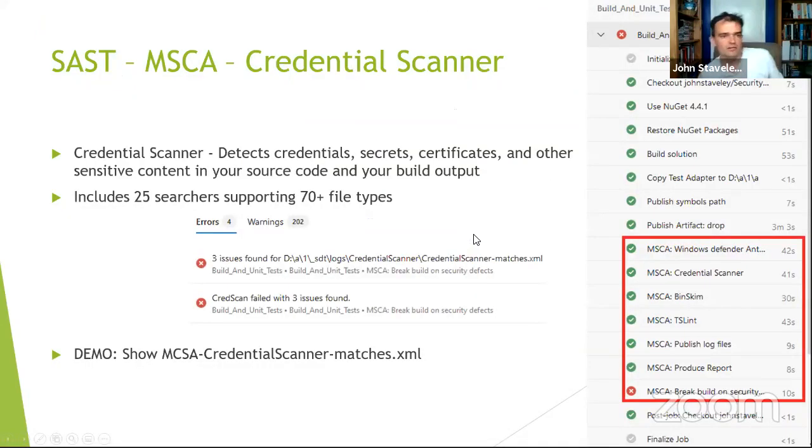Okay, so I'm going to talk about the Microsoft Security Code Analysis suite. So one of those is the Credential Scanner. Here you can see all of the MSCA processes I've got in the build step. So that's a scanner for malware. This is looking for credentials that I've mistakenly checked in. That's looking at compiler settings. That's looking at my secure TypeScript.